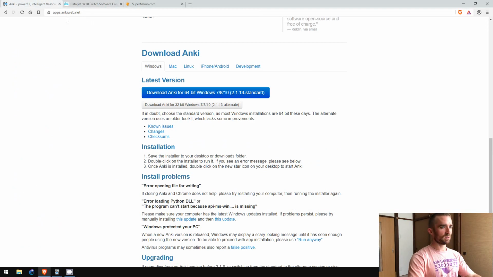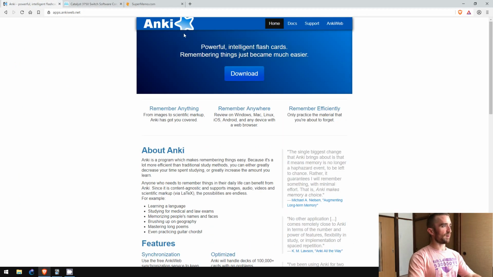Okay, so that's Anki. It's a really helpful app. I don't think I could have completed my CCNA and CCNP so quickly without it. So yeah, I really highly recommend that you use it.